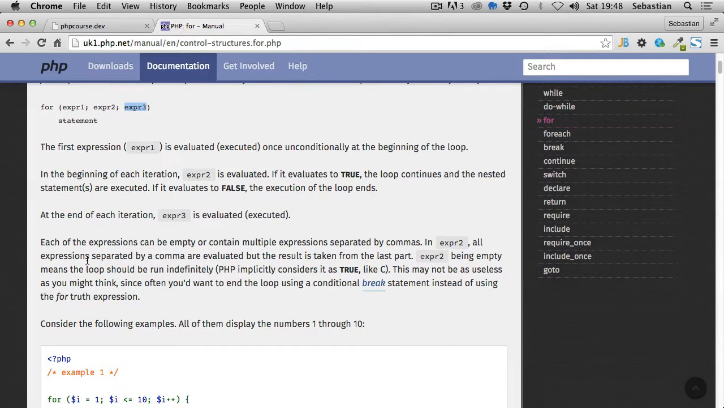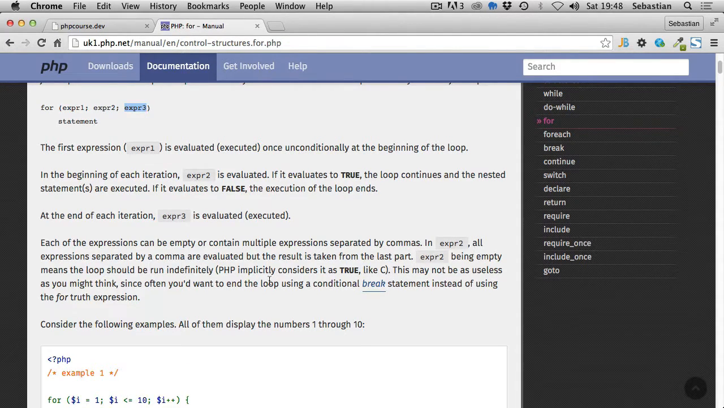Then, each of the expressions can be empty or contain multiple expressions separated by commas. In expression 2, all expressions separated by commas are evaluated, but the result is taken from the last part. Expression 2 being empty means the loop should be run indefinitely. PHP implicitly considers it as true, like the C language as well.